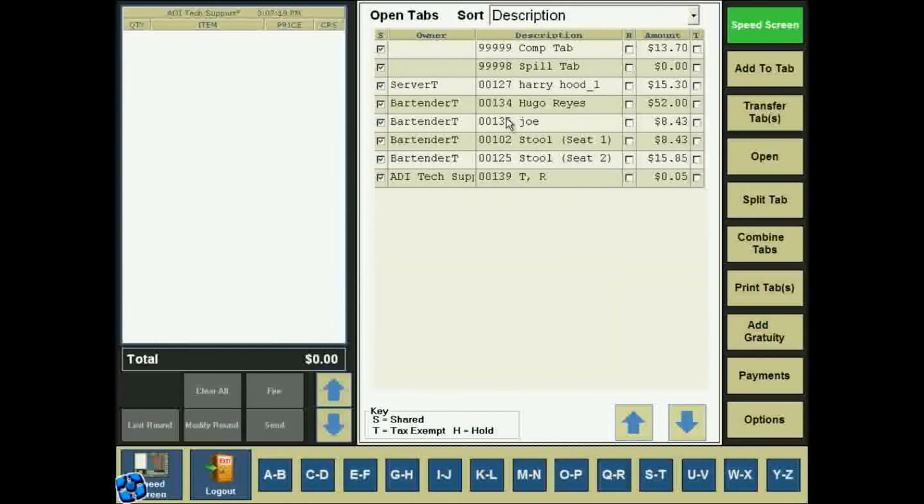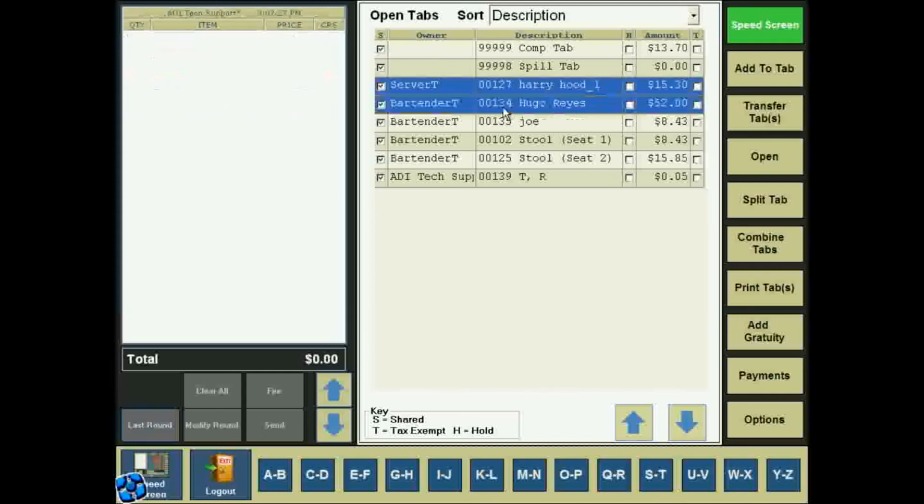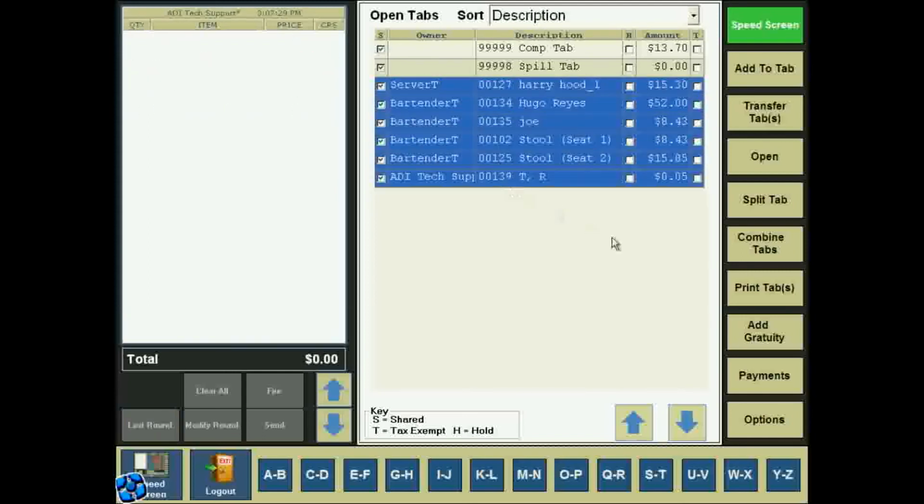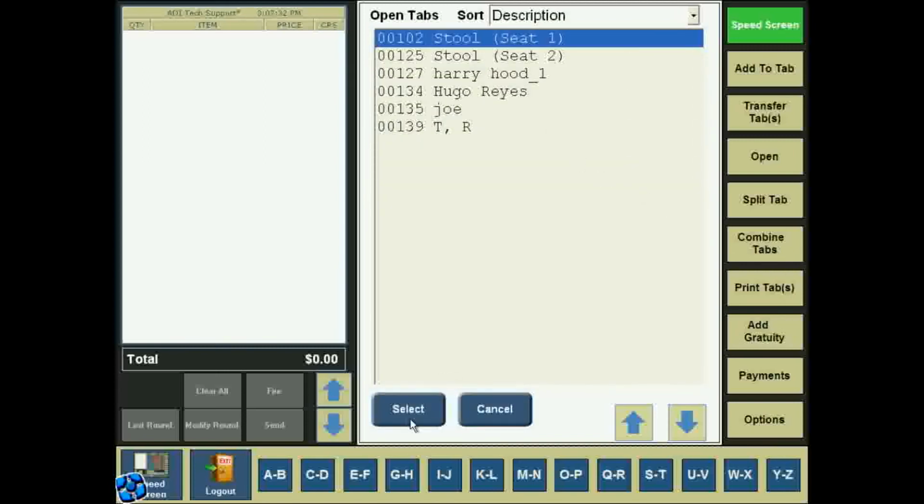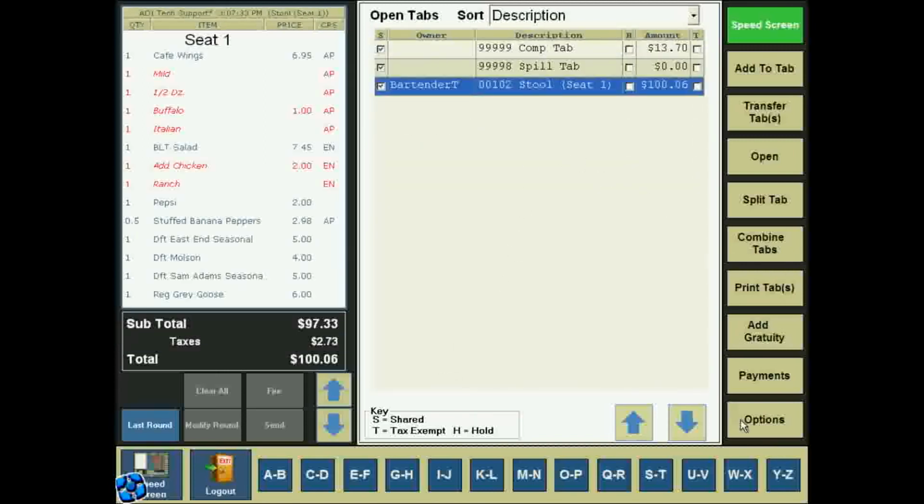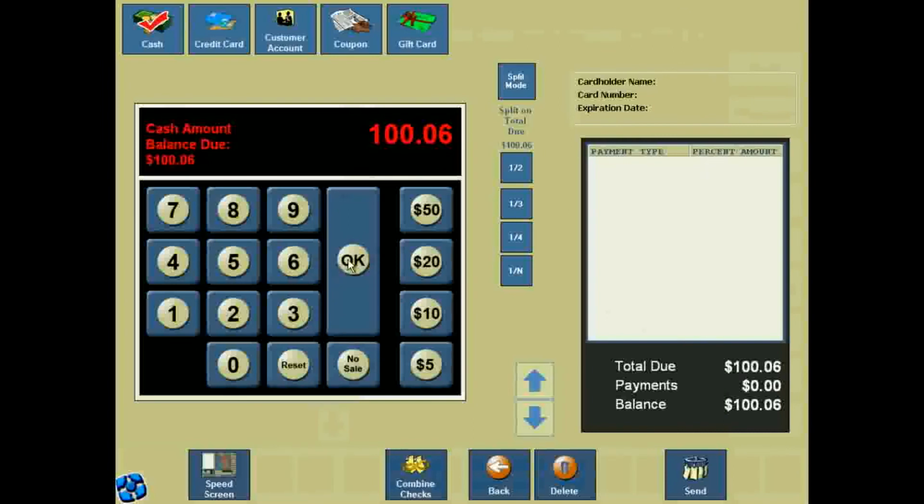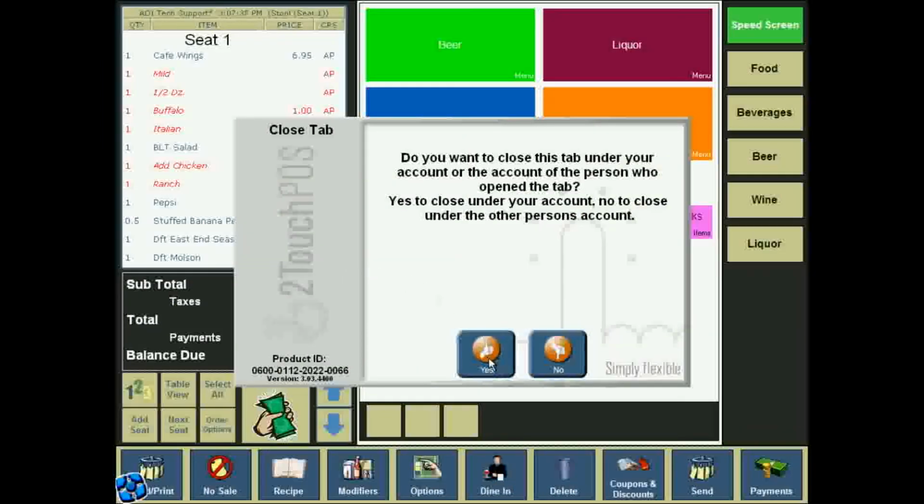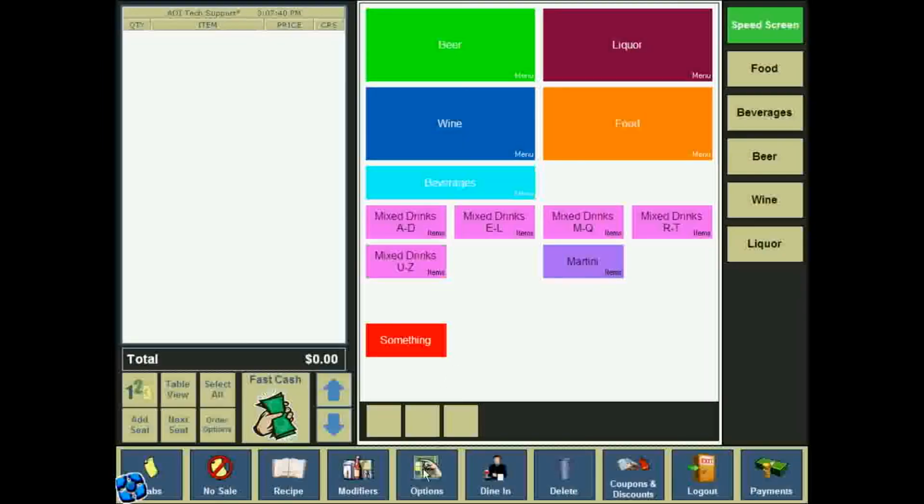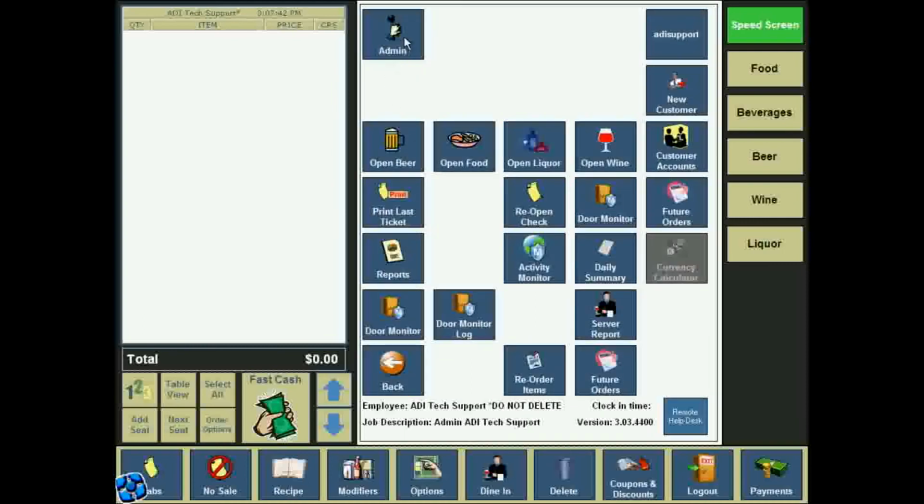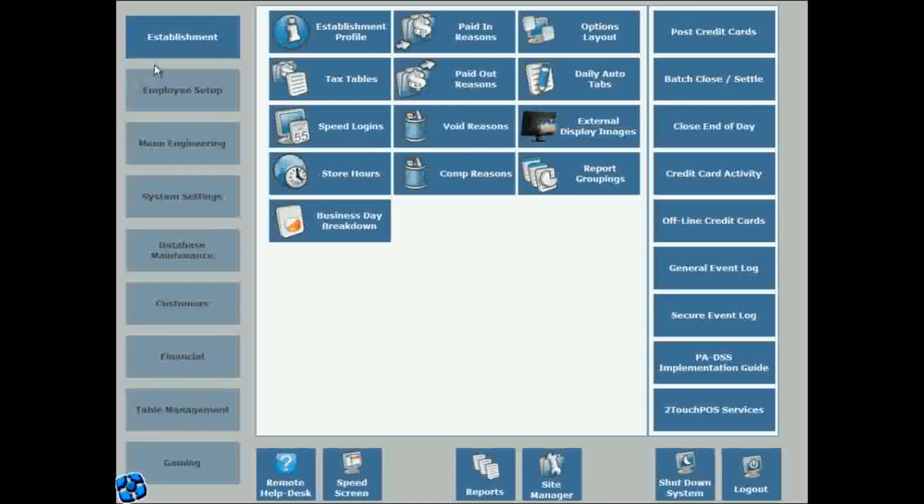So if it was a normal restaurant business day, you're going to want to wait until everything is done before you run your Z report or your close end of day. But here, just for testing and demonstrational purposes, I'm going to go ahead and just combine and close all these tabs here all at once. So we will close all the tabs. Now that all tabs have been closed in the system, we can go back up to Administrator, press Establishment tab on the left side, and we can do our close end of day.